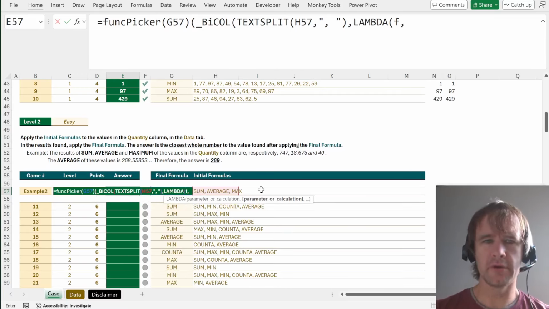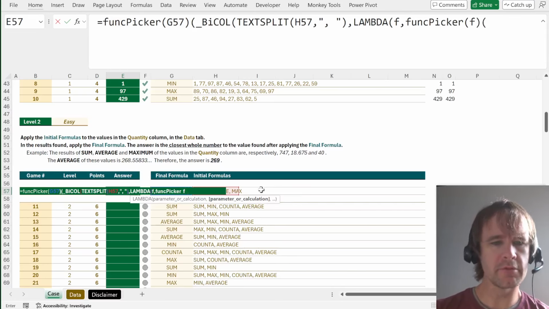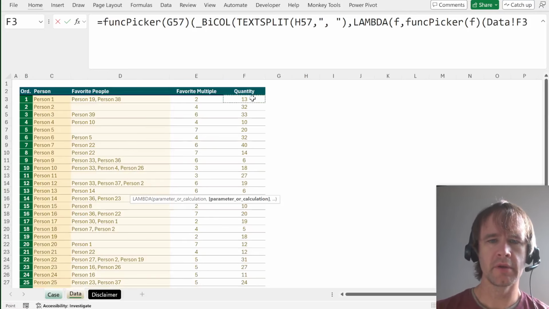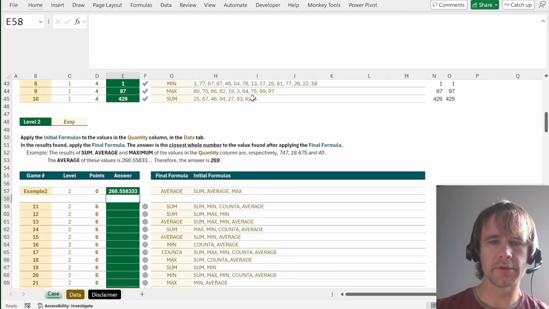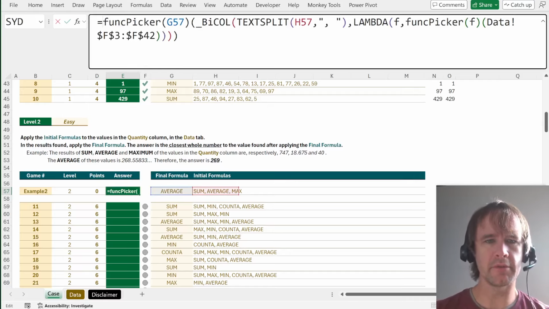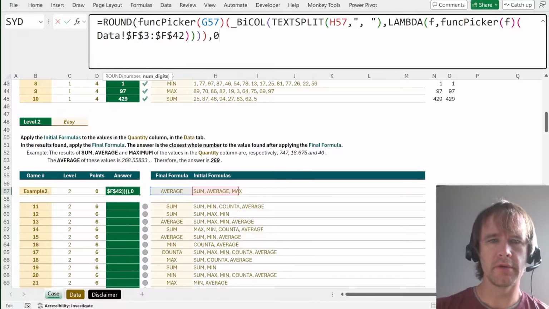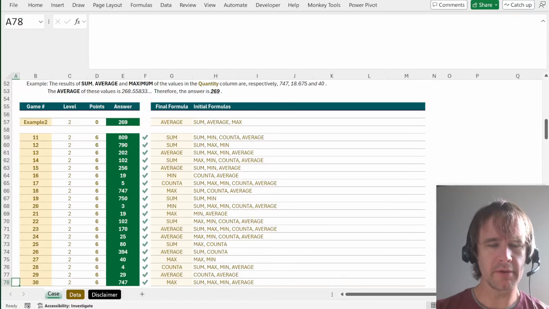lambda f func picker of f of the data, or just all the data? Oh, the quantity. Okay, cool. Of that. So many brackets to close, but anyway, is that right? Yes, good. I need to round still, but otherwise that looks good. Round to 0 decimal places. Okay. I did away with the formatting again.